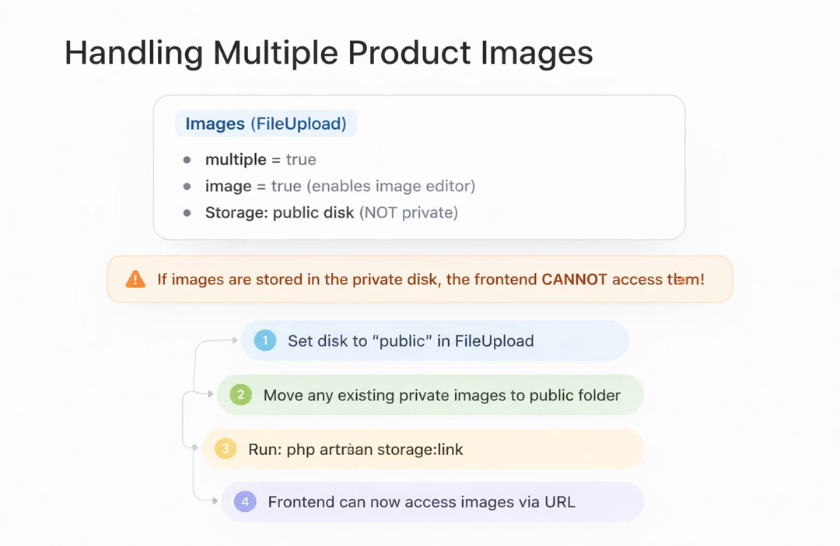Product images need special attention. First, the images field is configured to accept multiple files, because a product typically has more than one photo. The image editor option is also enabled, giving users basic cropping and editing tools. But here's a critical point. The storage disk must be set to public, not private. If images are stored in the private disk, the front-end applications simply can't access them. They're hidden from public URLs. To fix this, the disk is switched to public in the file upload configuration. Then you need to run the command php artisan storage:link, which creates a symbolic link from the public folder to the storage directory. Without this step, even files in the public disk won't be accessible from the browser.